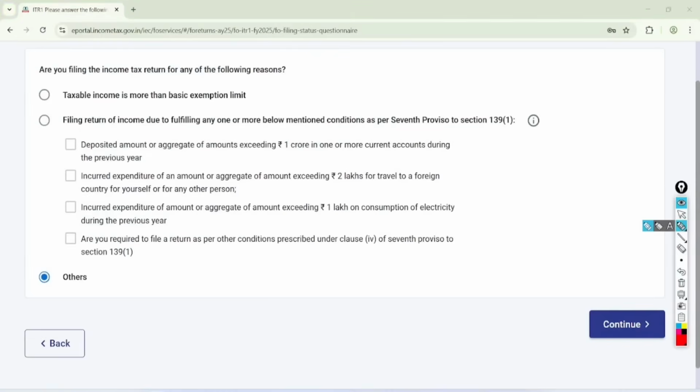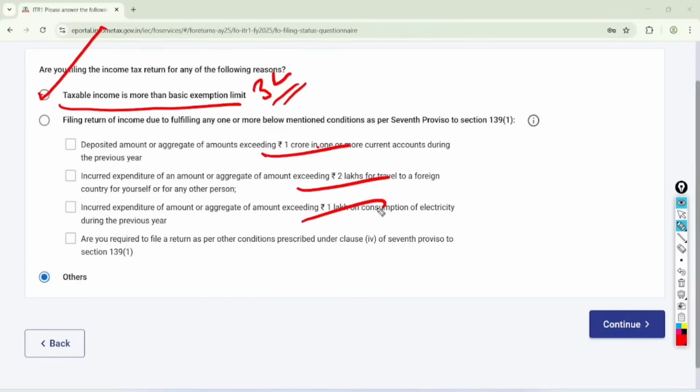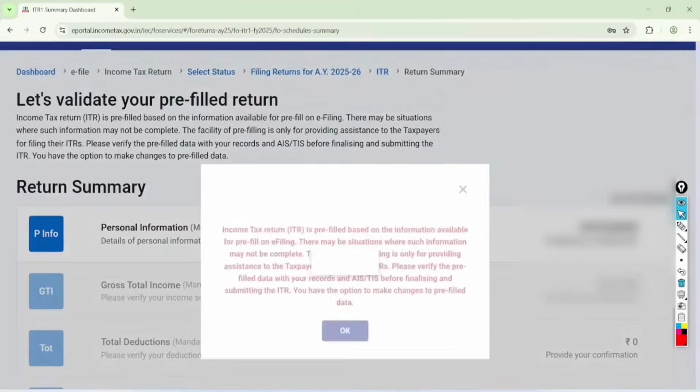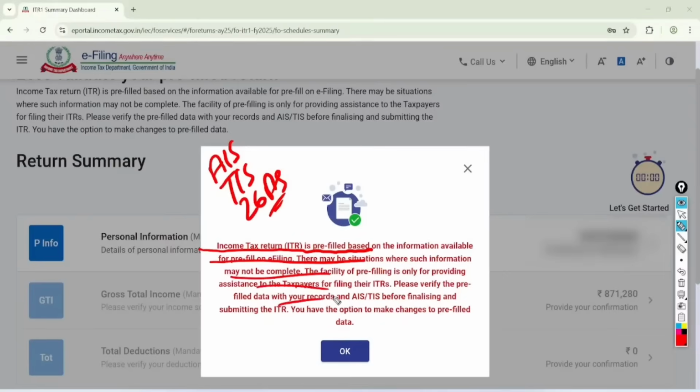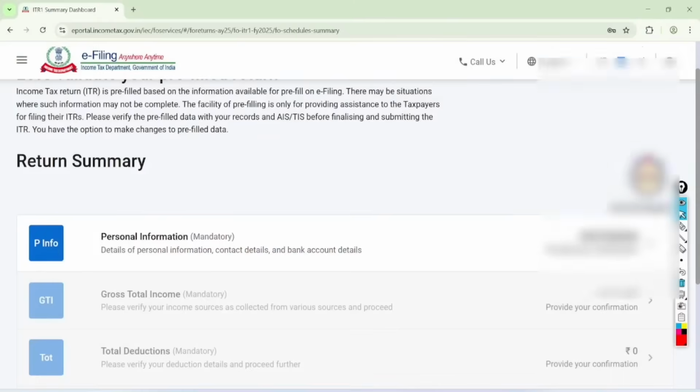Now it will ask you the reason why you are filing your ITR. If your taxable income is more than 3 lakh rupees, which is the basic exemption limit, then you need to select this one. If you did any of these transactions, then select accordingly. If you don't know what to select, just click on others and click on the continue button. Now it is showing that you have checked the AIS, TIS and Form 26AS. All of the transactions are already showing here on a pre-filled basis. If you want to change them, select them, edit them, you can do accordingly. Click on the OK button.